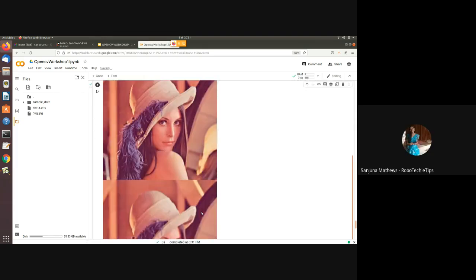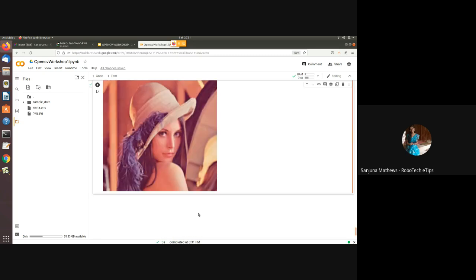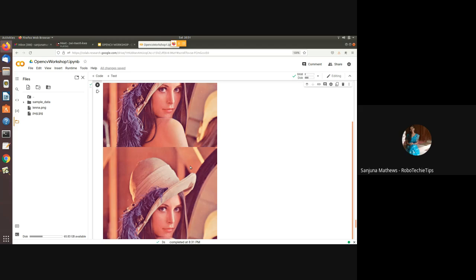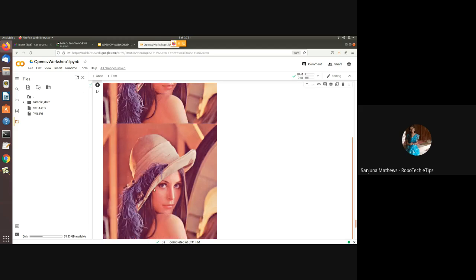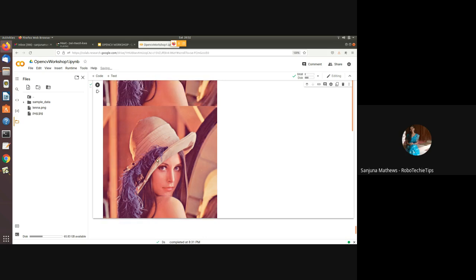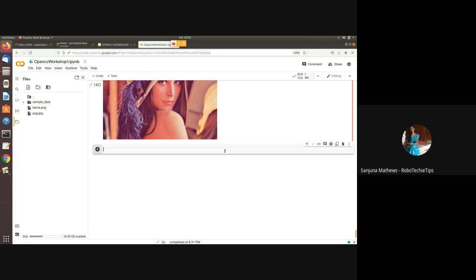Okay, this is the original image. This is the image when we applied a 3x3 kernel for Gaussian blurring. And this is Gaussian blurring with a 7x7 kernel. So the blurring increased. Okay, I will conclude with this.